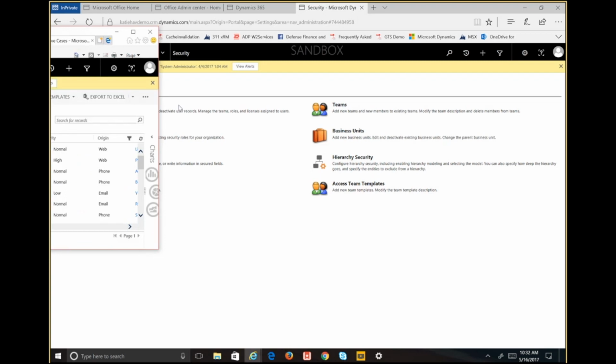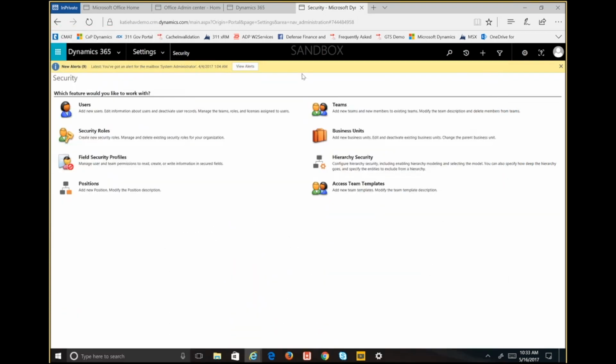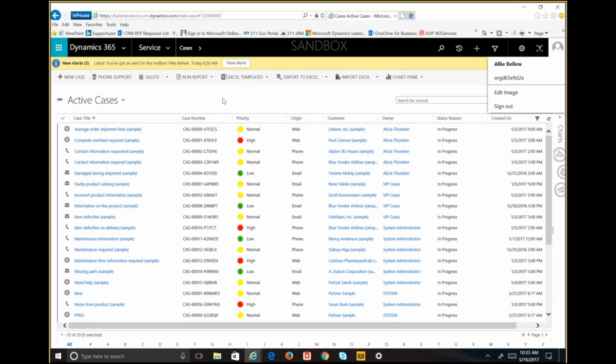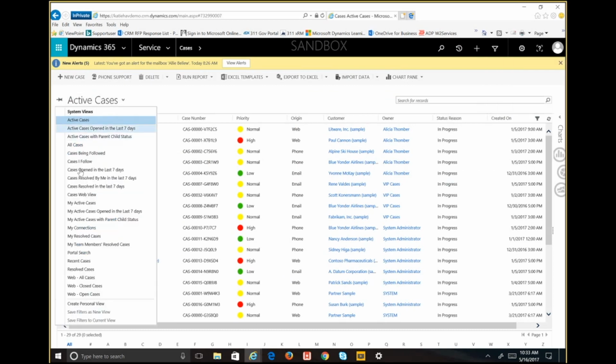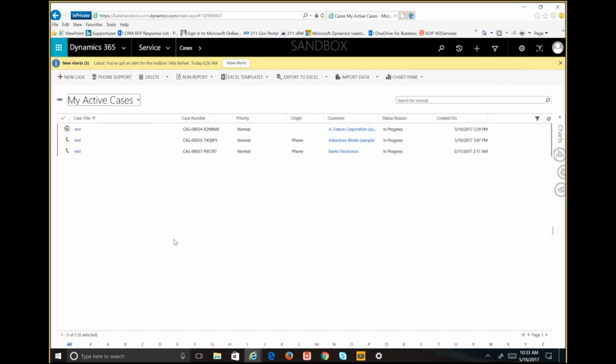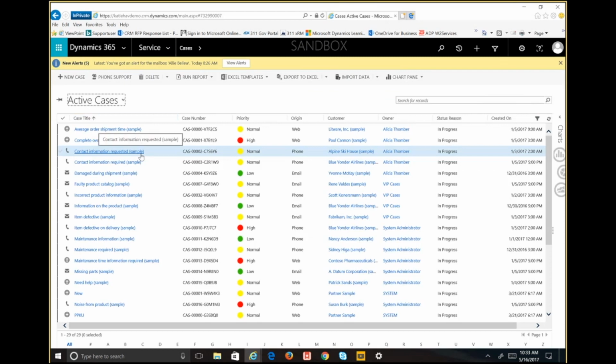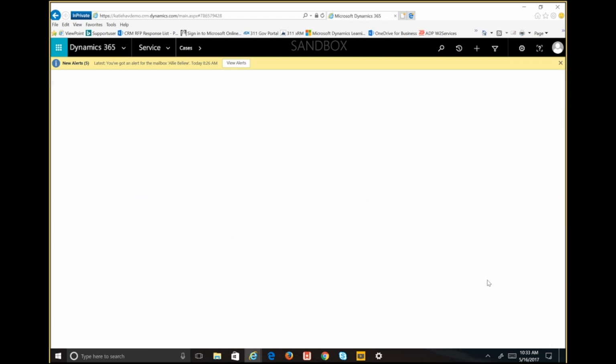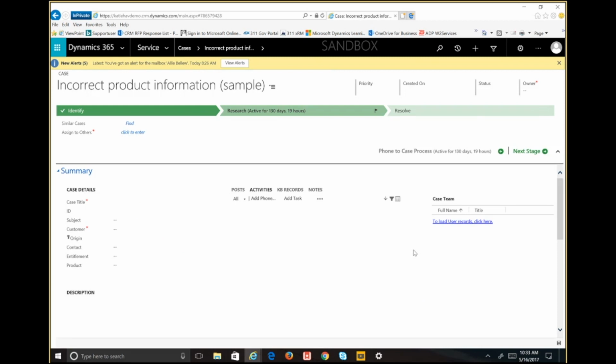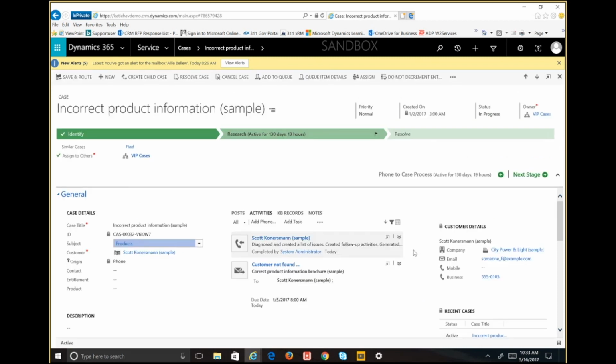Now if we look over here, this should be Allie's user logged in. So you'll see if I toggle my view, by default, I'm seeing a list of the cases to which I'm assigned in the system. If I toggle to all active cases, you'll see I have my cases. I can see a lot of cases within the system, but I also have the cases that are owned by the VIP case team. And you can create views within the system that will drive the user to be able to see their cases or cases that are owned by teams of which they're a member.